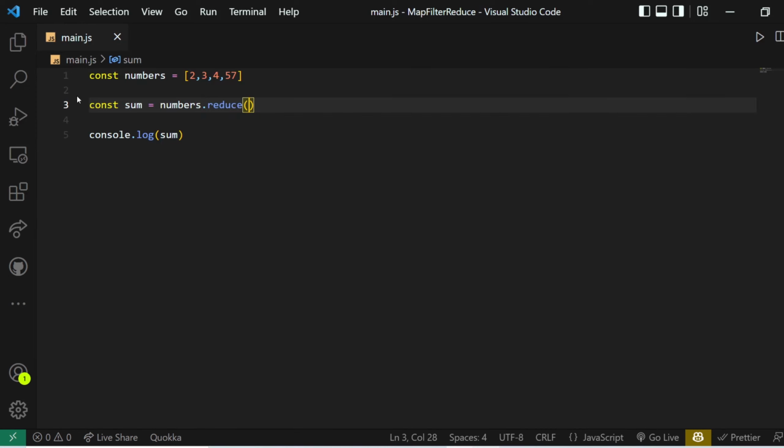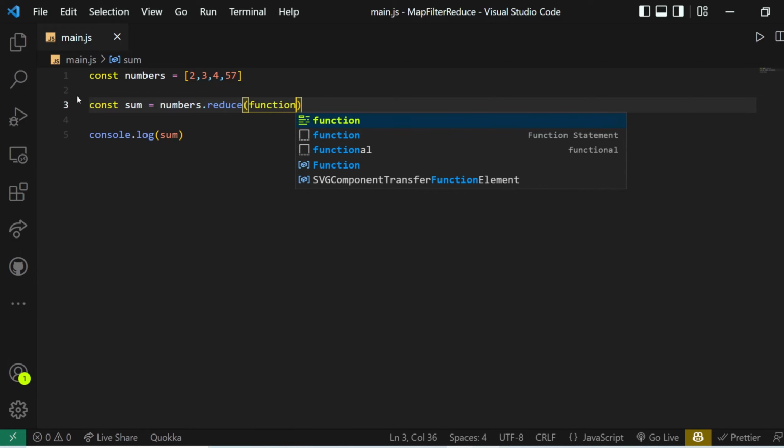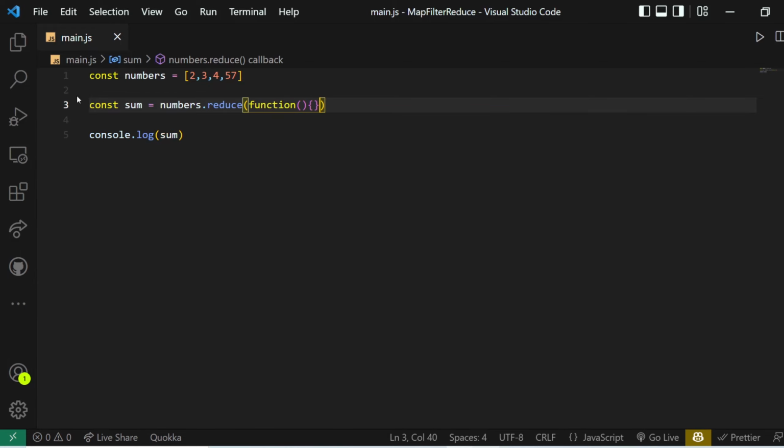This reduce method can take two arguments. The first one is going to be a callback function. It can be an anonymous function, an arrow function, or just a normal function. And the second argument is the initial value. So let's first define the anonymous function, which is going to be the callback function. And for the second argument, let's set the initial value to be 0.